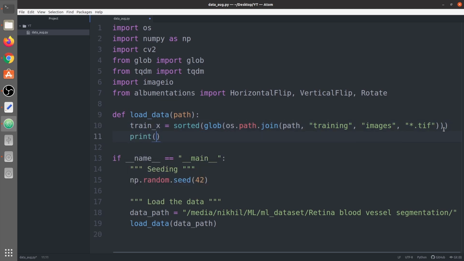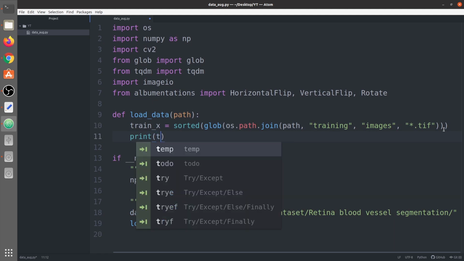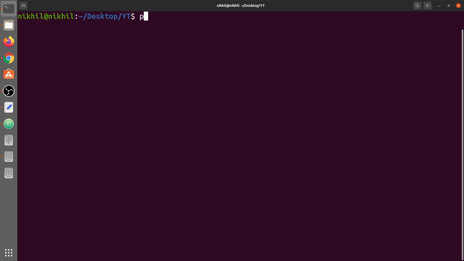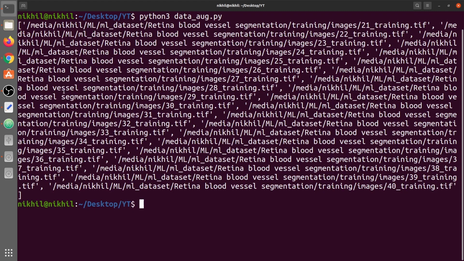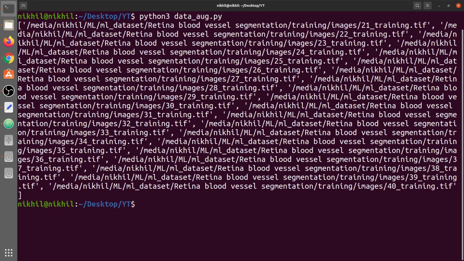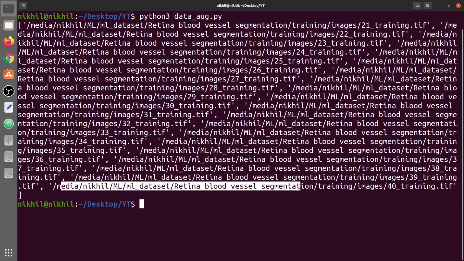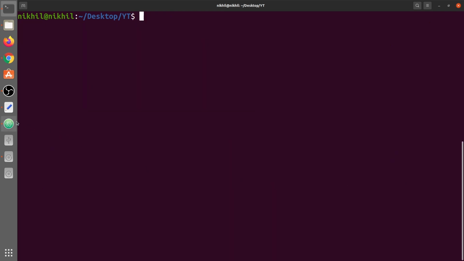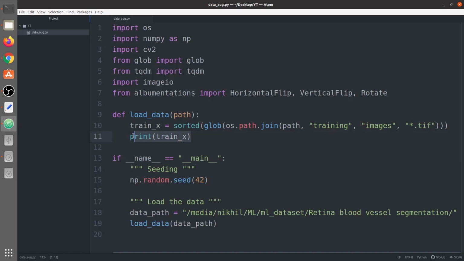If I give you some of the names of these paths, you can see the path, all the images. If you go with the last one, you can see media, Nikhil, and all this path, and then training images, then 40 train TIF. See, we have loaded the images, and like this we're going to load the mask.